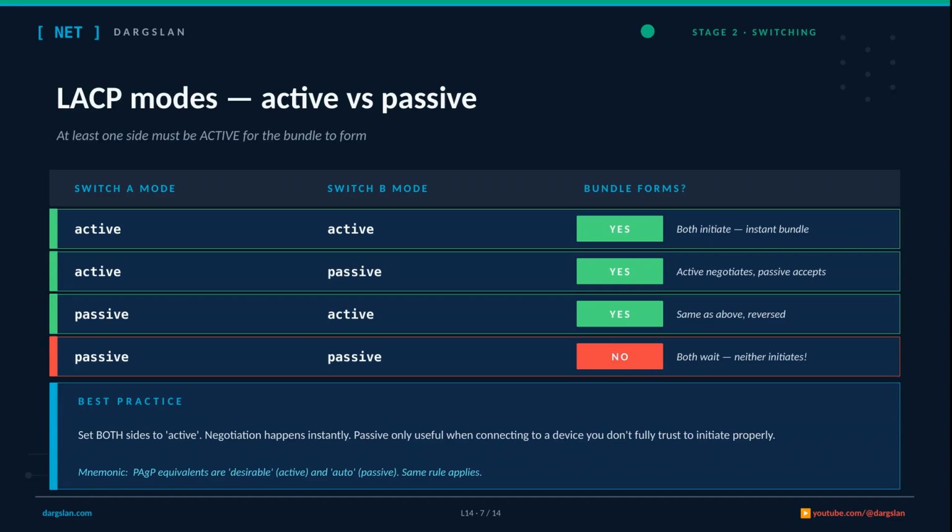Now, once you've chosen LACP, there's a second decision to make. Should each side run in active or passive mode? Active means the switch actively sends out LACP packets trying to negotiate. Passive just sits and listens. So as long as at least one side is active, the bundle forms. But if both sides are passive, they'll stare at each other forever and nothing happens. The safe move? Set both sides to active. Negotiation completes instantly, and you avoid that silent passive-passive trap. Same logic applies to PAgP, where desirable is active and auto is passive.